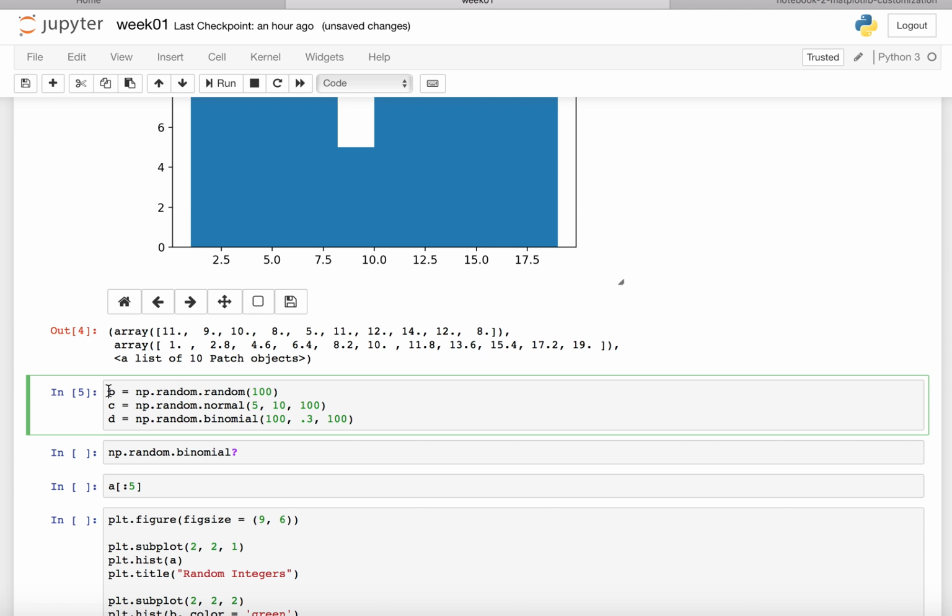Now I'm going to create a list B. This is 100 random floats between 0 and 1. I can create a bunch of random numbers that are normally distributed. I can create a binomial distribution, 100 trials with 30% likelihood.